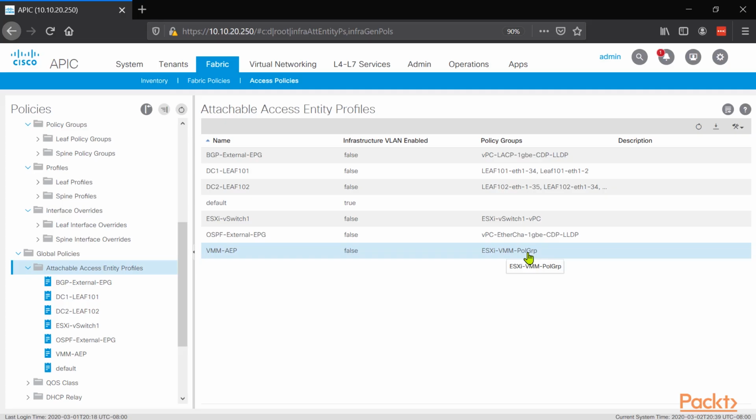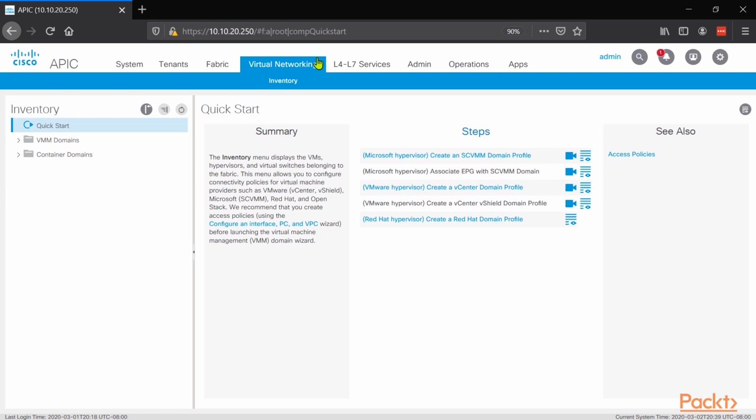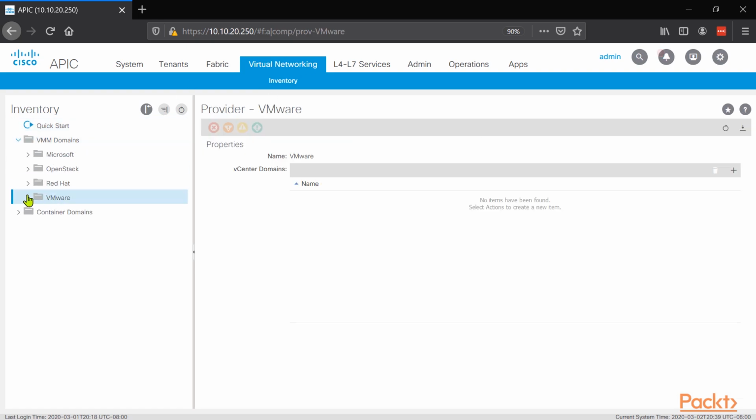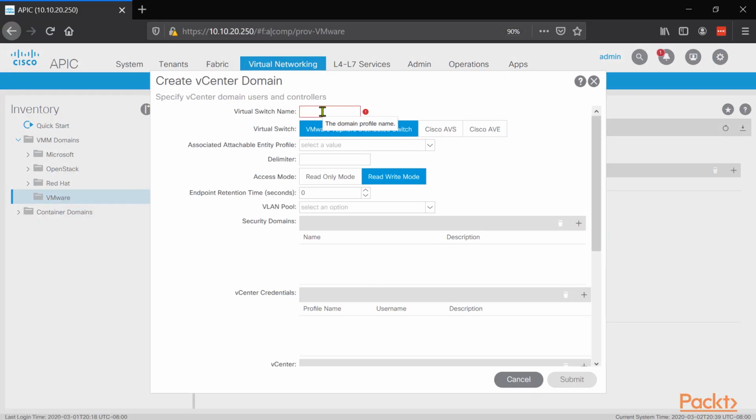So we know that port 1/6 on leaf 1 and leaf 2 is going to go to that ESXi host, and it's attached to this VMM, okay? To this attachable access entity profile, okay? Let's go to virtual networking, VMM domain, VMware, right-click, and let's create that VMM integration. VMM, and we can label this ACI, so we know this virtual switch is going to be pushed to your vCenter. So on your vCenter, you're going to have a distributed switch labeled as a VMM-ACI. So you have to understand that once you configure this on vCenter, it's going to show with this name, okay?